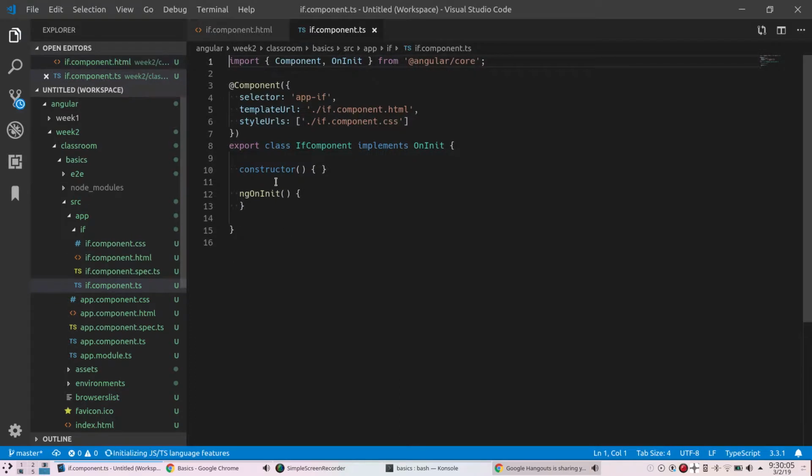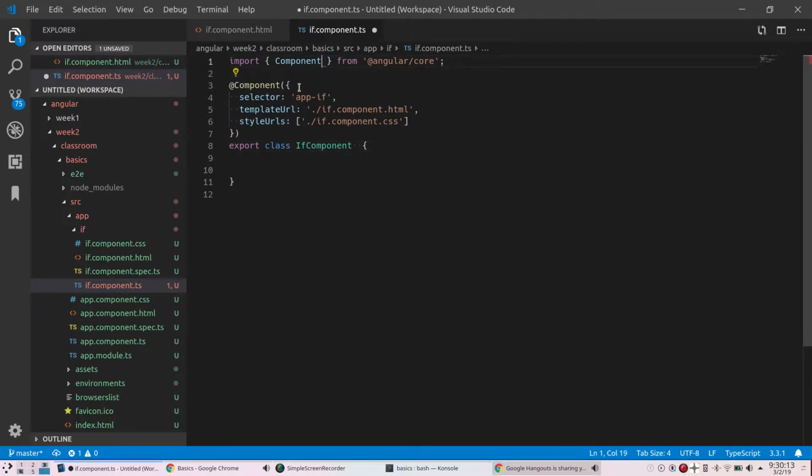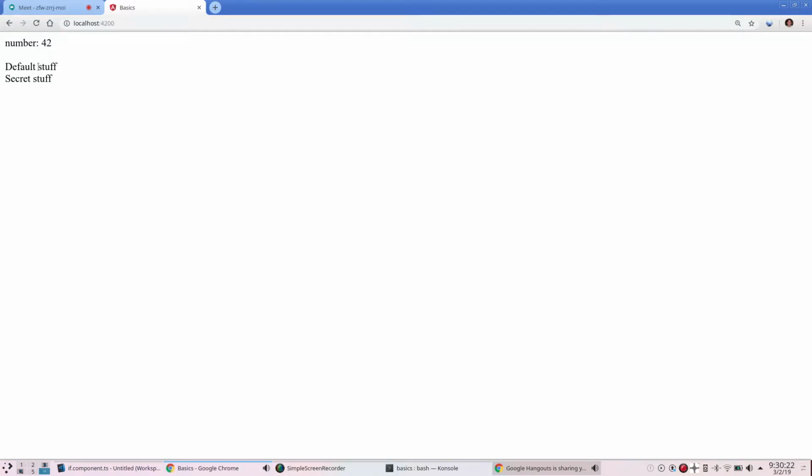So if I go into my app component, I'm going to go ahead and let me clean all this up. There. So here, number is going to equal 42. So I'm going to save this. I see number is 42. Default stuff, secret stuff, no big deal.